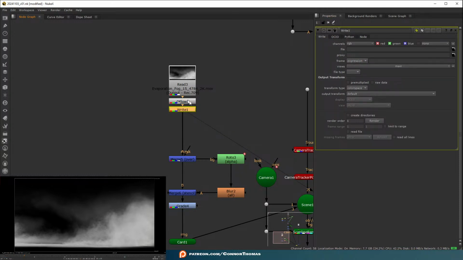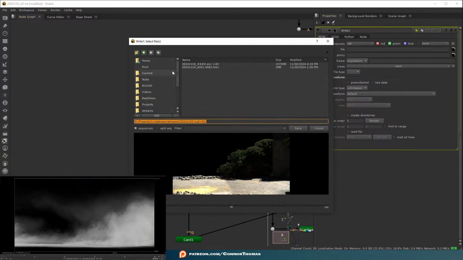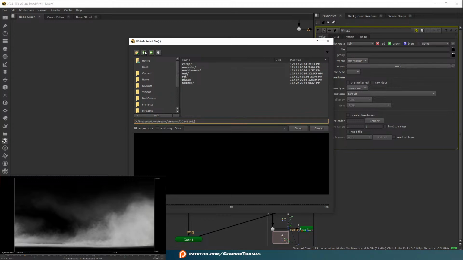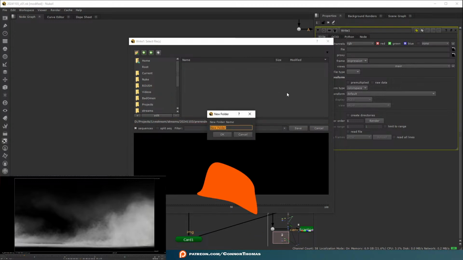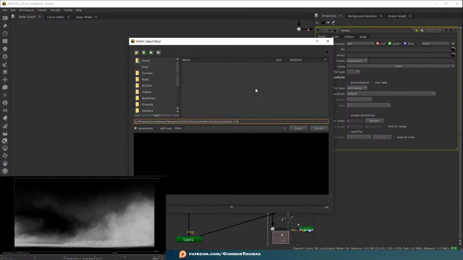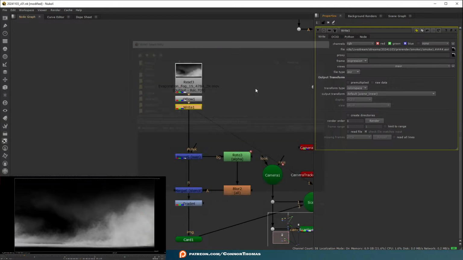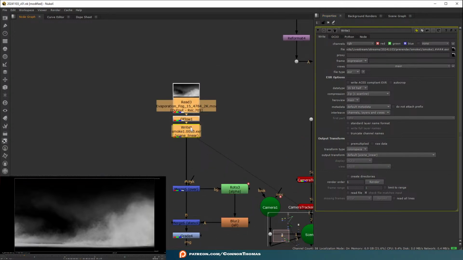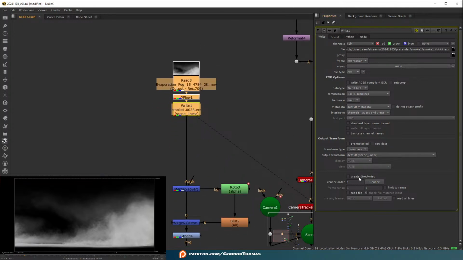So let's go ahead and just use a write node. This way we're just pre-rendering stuff. We don't need to keep everything inside of the comp. Otherwise it makes your comp very, very heavy. So use a pre-render folder, and then I'm going to call this smoke 1. Just copy that, and let's paste this in here. Just save these out as EXRs. They could be EXR linear files. Do create directory, save this, and then let's render that.